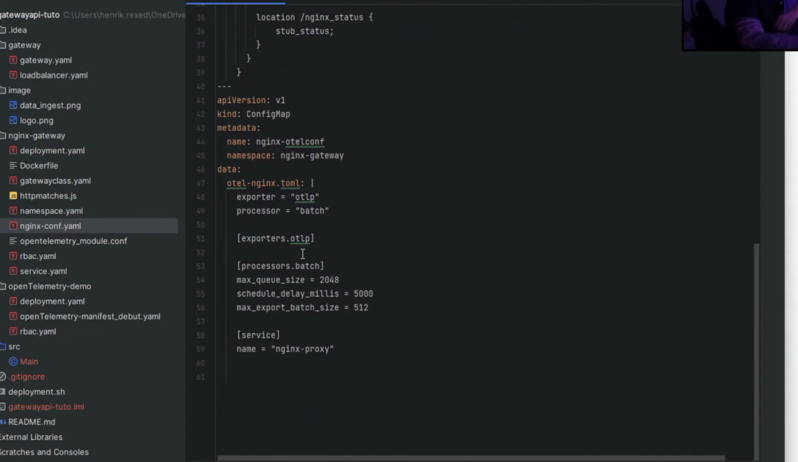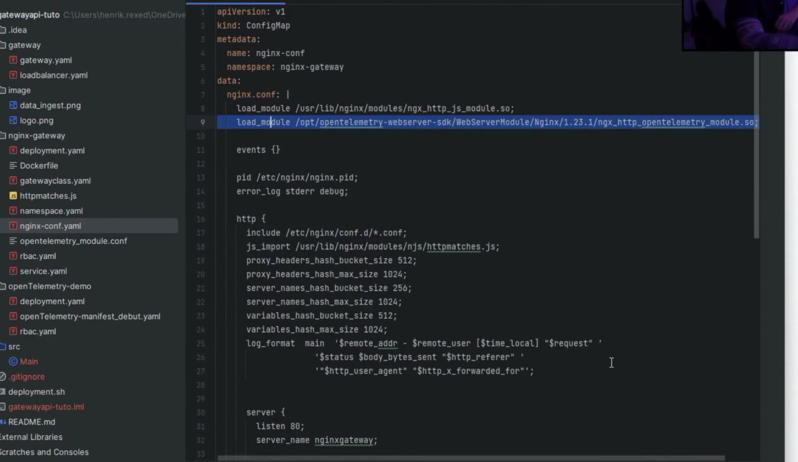The file is here, but it's failing. So it's not working for some reason. I'd like to take more time to investigate this because I think it could be useful to get traces out of the gateway.